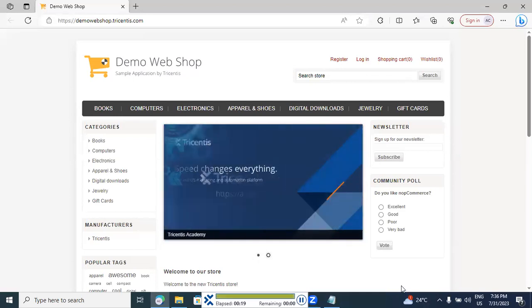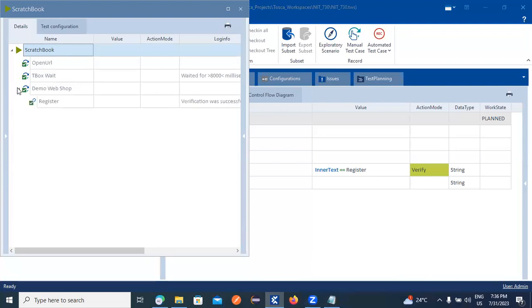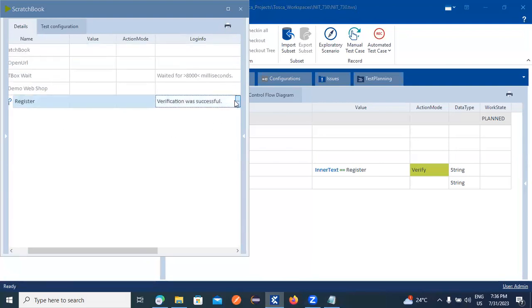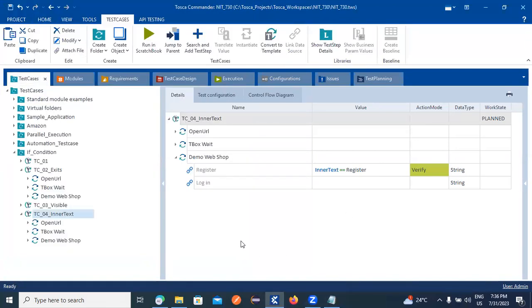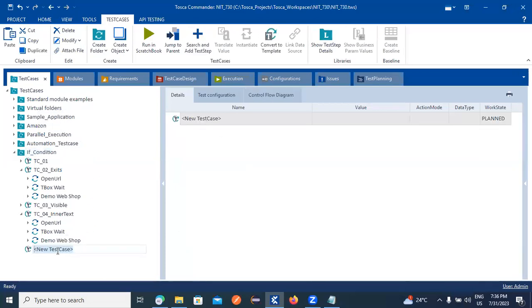Yes, that is pass. See guys, that is the verification: expected and actual, both are same. And one more thing is there, guys: whether the element is visible, enabled or not.